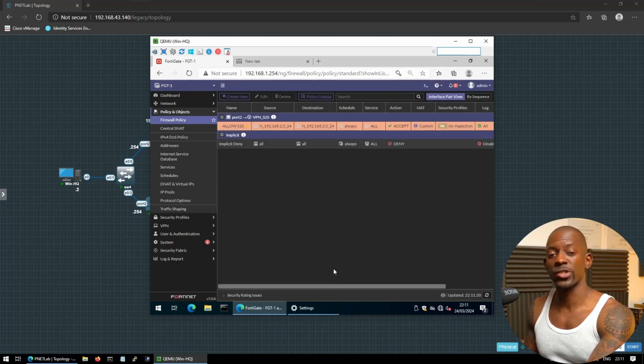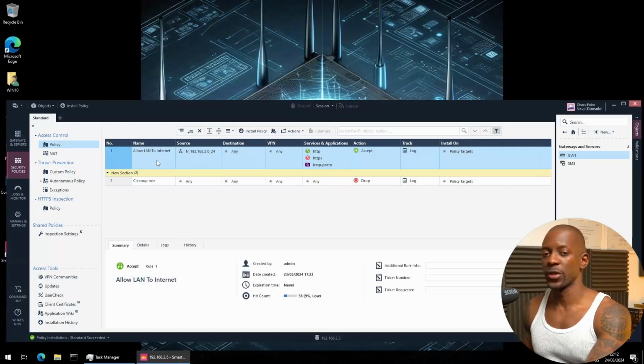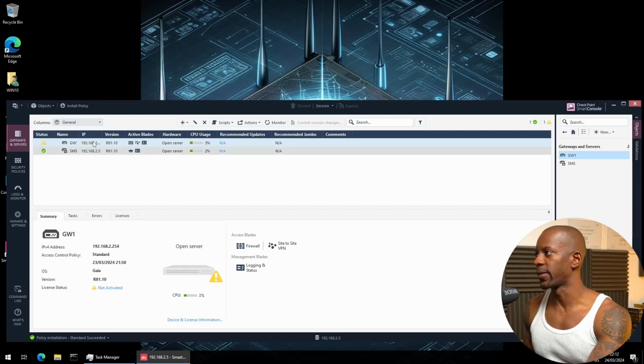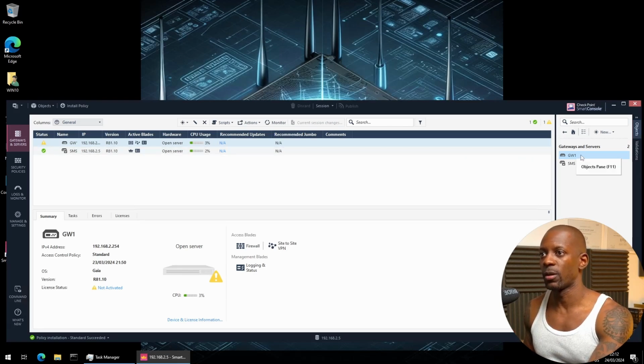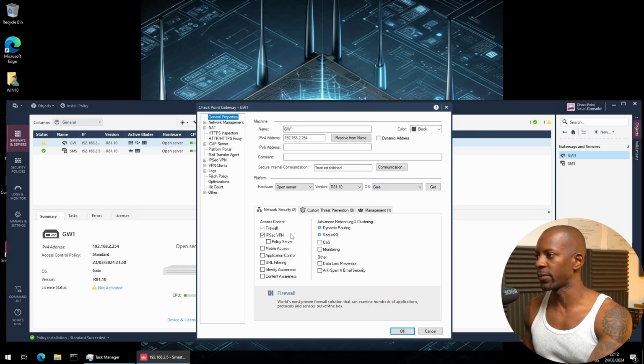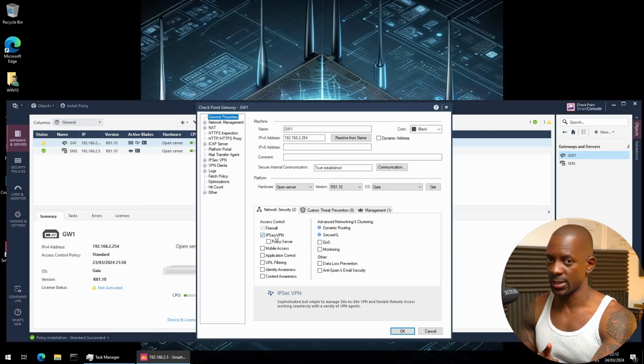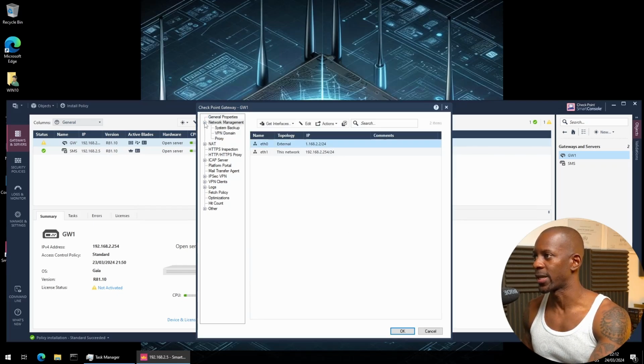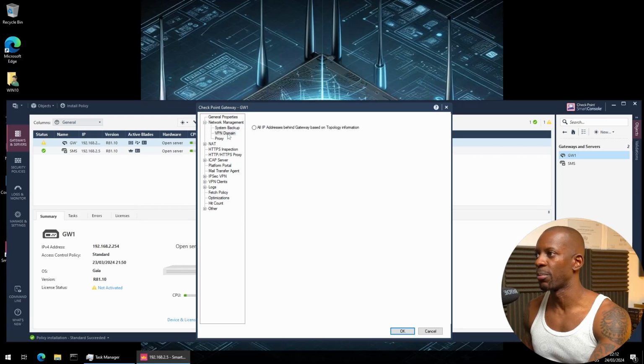Now let's jump over to the Checkpoint side. Here in SmartCenter, I already have all the objects created. If we go to Gateways and Servers, you can see I have the gateway and the management server already inside SmartCenter. In order to set up the VPN, there are a couple of things we have to do first. On Gateway 1, the Checkpoint gateway or firewall, we have to make sure that IPsec VPN is enabled.